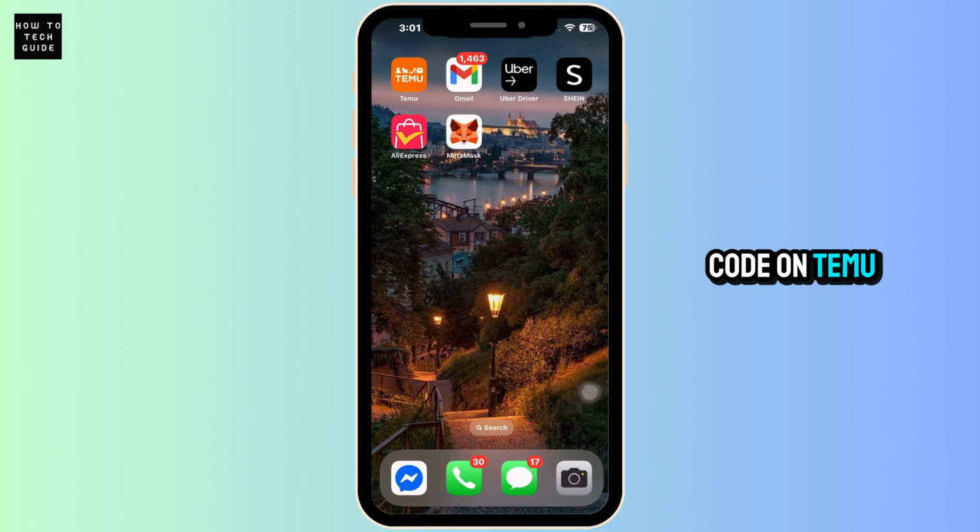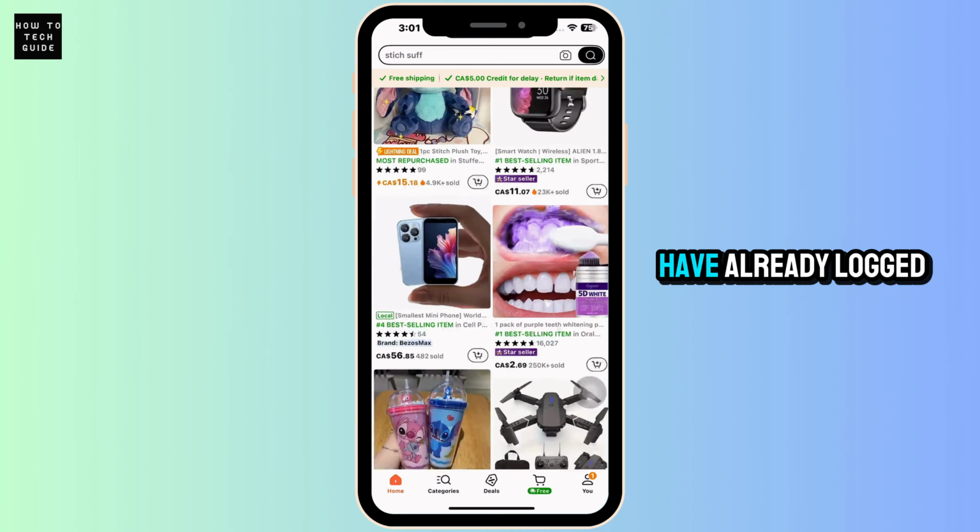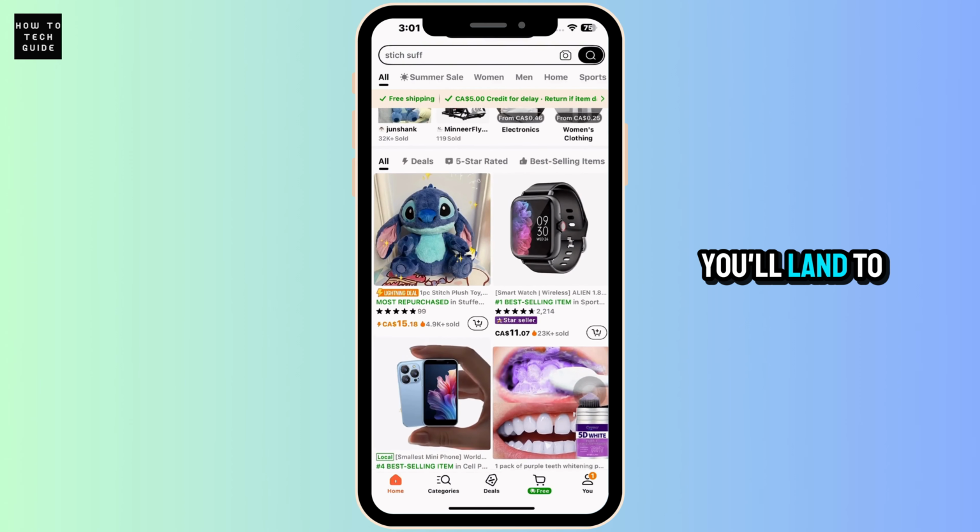How to redeem code on Temu. Let's get started. First, launch your Temu app. Make sure you have already logged into your account. You'll land on the home page.